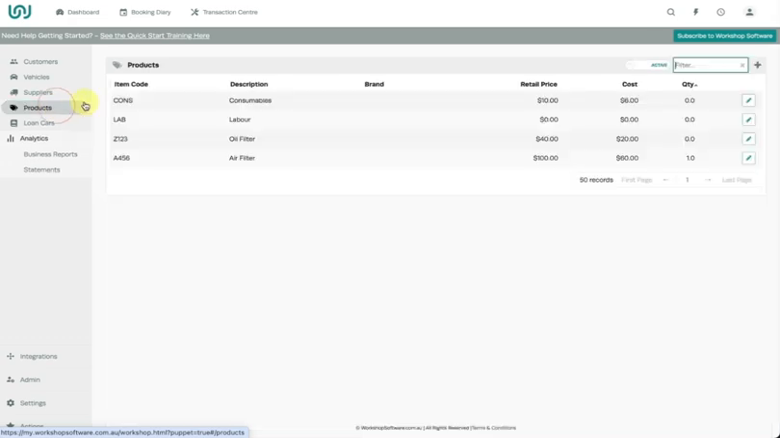Now that's creating records in workshop software. I hope that was helpful, and get ready for the next video because that's where we'll cover the customer workflow from a booking to an invoice to a payment.